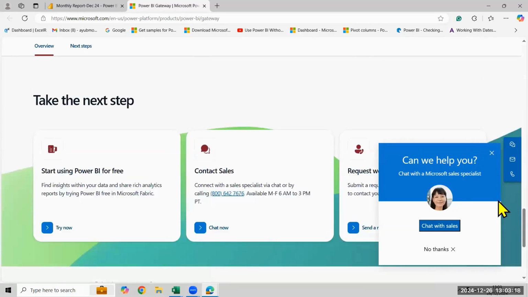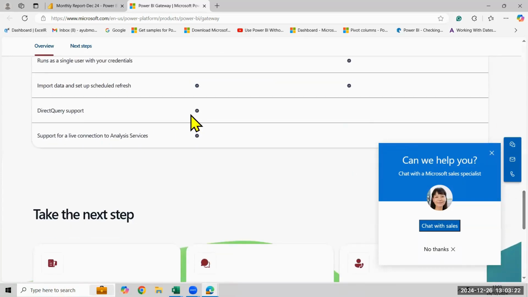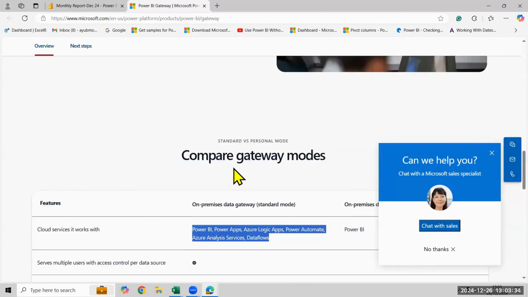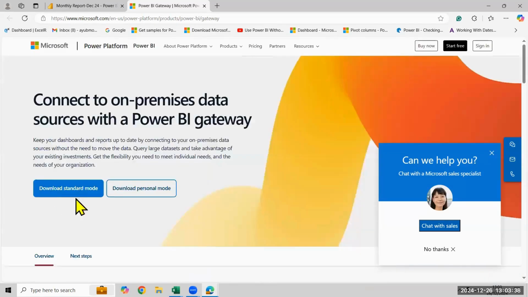And apart from that, the last concept. Standard can be connected with direct query and live connection, whereas personal mode cannot be connected. Okay, what is direct query and what is live connection? We'll discuss later. But only standard mode can be connected. So for practice purposes, which one should I use? Personal or standard? Personal mode.